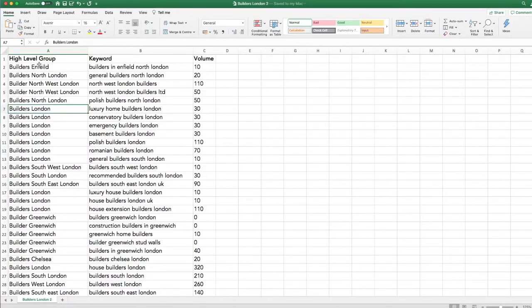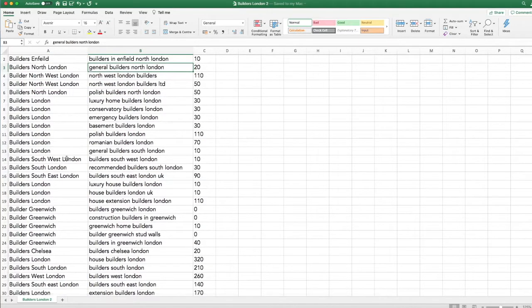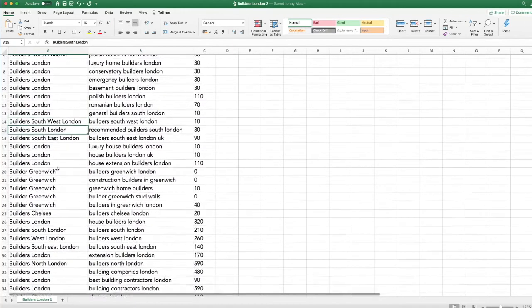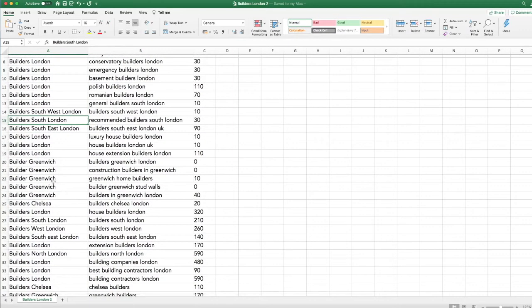So what we've done here is we've created another column and we've called it the high level group. We've then gone through all of the keywords here and we've sorted them into relevant groups. So only looking at broad groups at the moment. We're just looking at anything that specifies builders in London. We're looking for any other little locations that we can add to different groups. So West London has its own group, South London has its own group. We're just trying to get a rough idea of what keywords should go where.